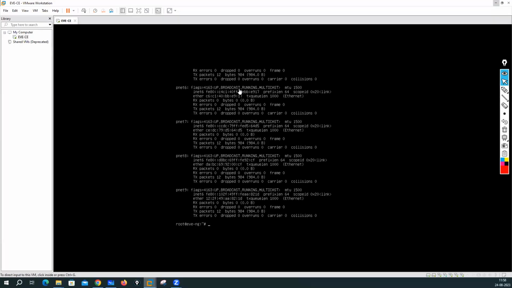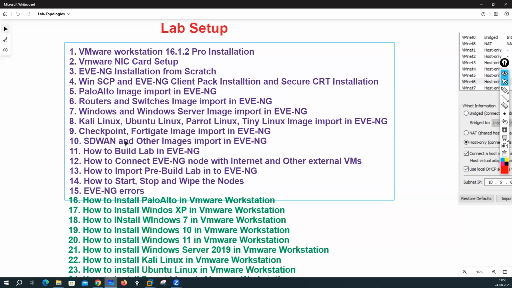So what we did, we have successfully completed the EVE-NG installation, guys. Now regarding the lab setup and other things, like why I have created multiple NIC cards, I am going to explain in lecture number 12 how to connect EVE-NG nodes with the internet and other external VMs. Then I will also show you how to import a pre-built lab in EVE-NG.